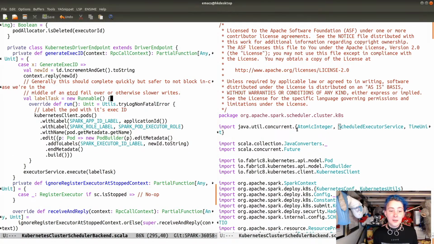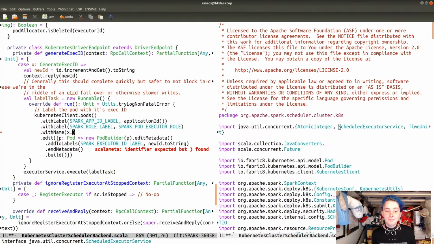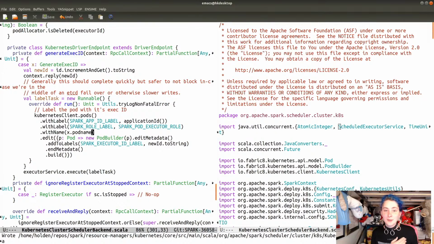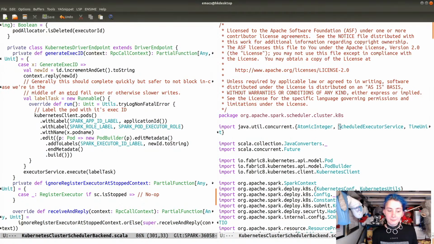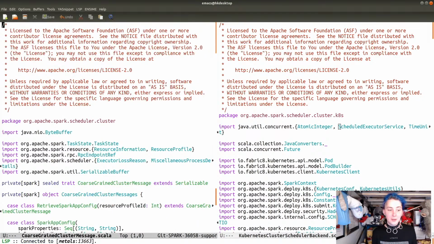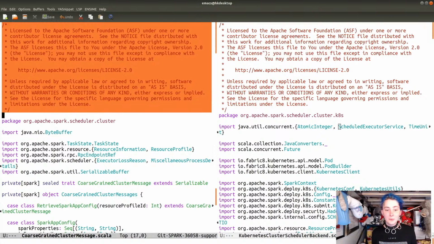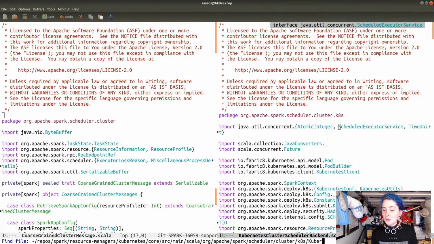And then here, with name x.podName, I guess. Coarse-grained cluster message. Okay, and then what we'll actually end up doing here is the Kubernetes cluster message Scala.